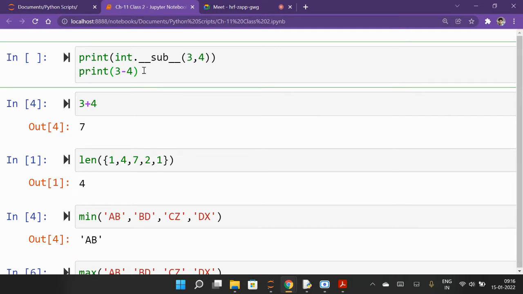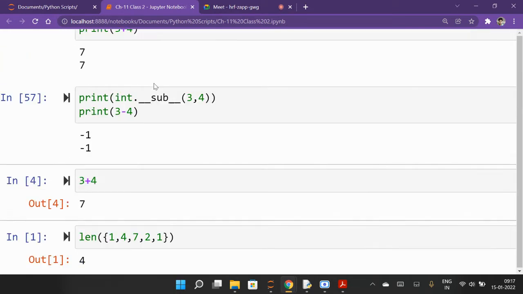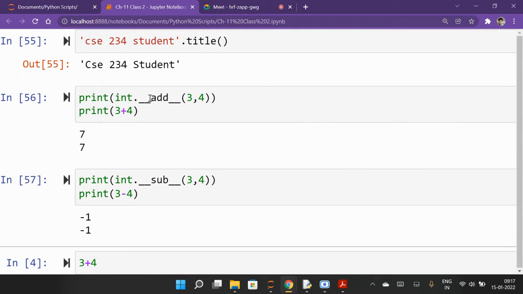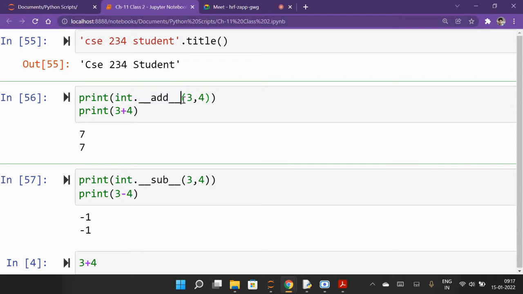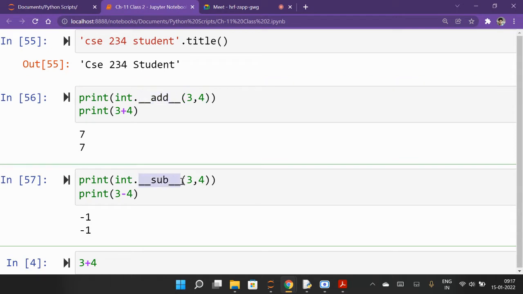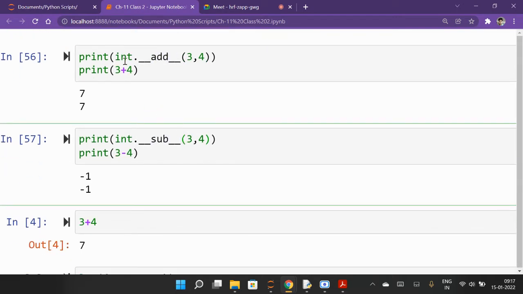If I run this program, what are the outputs? There are two prints. What do you think the answer will be? In both, print will print what? Minus one, minus one. Okay. Here we are using int dot double underscore add double underscore, a special method to add two numbers, and here is the special method to subtract. We are doing integer subtraction and integer addition.